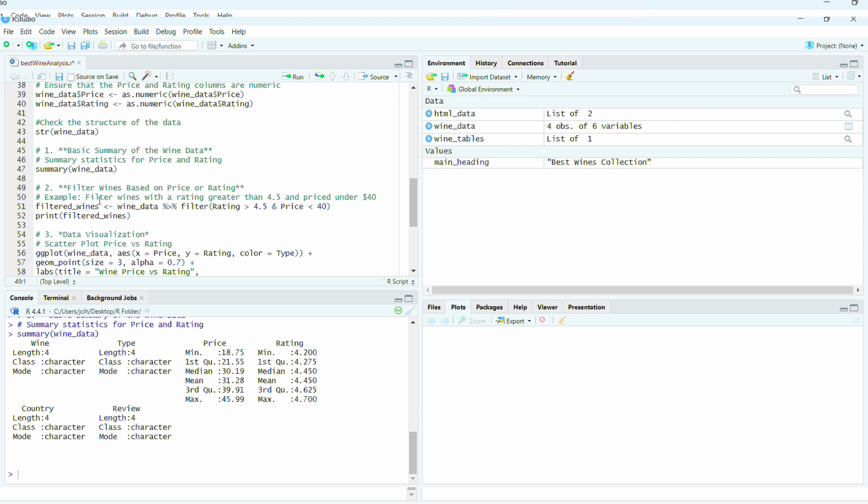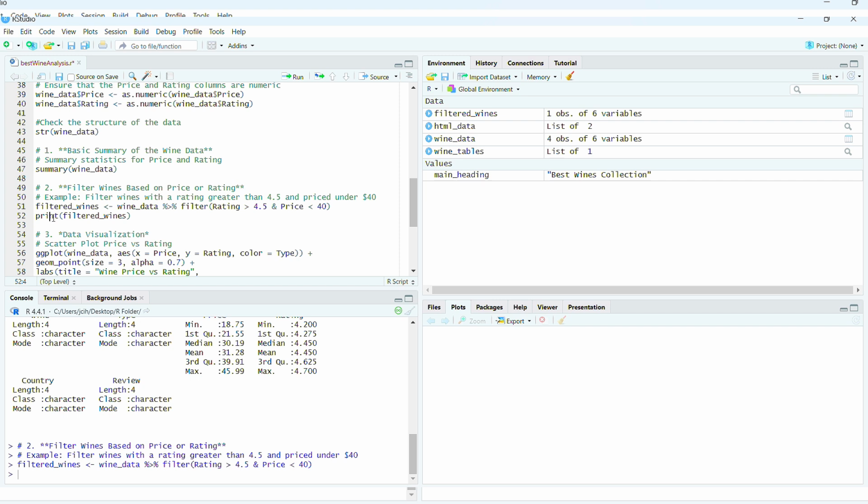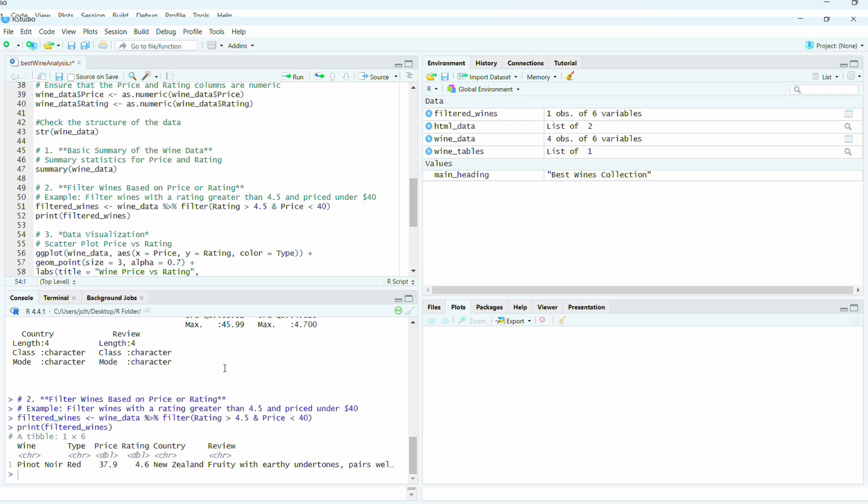So this is what summary is showing. And now we want to filter the wines based on price and rating. So filtered wines command. So we're going to see this is for the prices over 40. I told you I have a very easy one, and we print the filtered wines. Let's see. Here we have the Pinot Noir. The type is red. It's a red wine, and we have the price here 37.90, and we have the rating 4.6. It's a note like the level, and this one is coming from New Zealand.